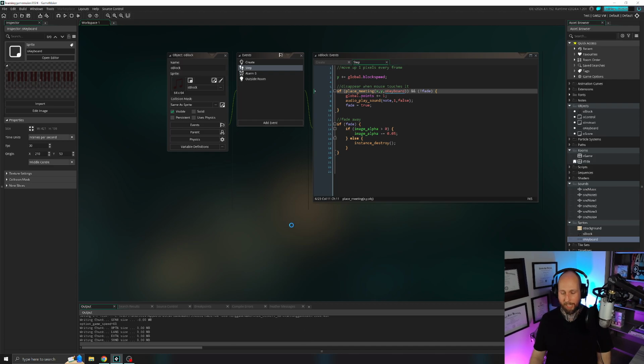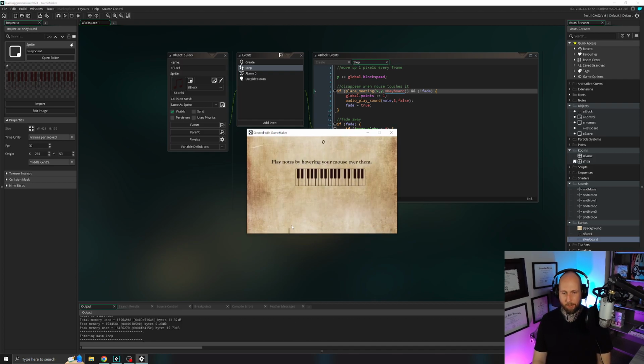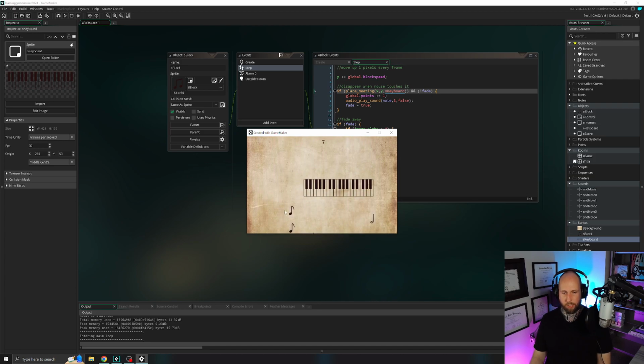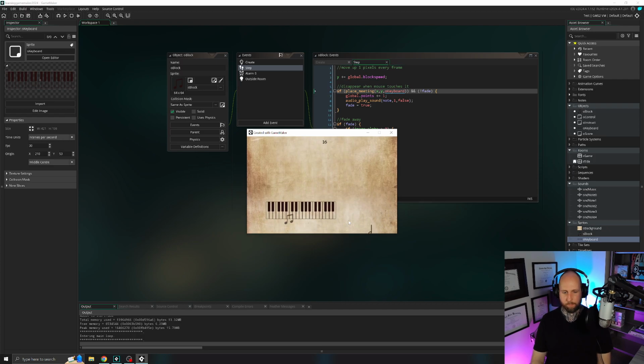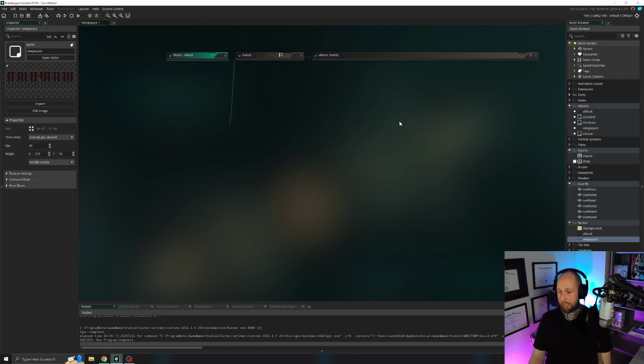So if we run the game, it is the keyboard now that is going to make the notes disappear. And our mouse is not going to do anything anymore. Beautiful. We're going to have to change the instructions.